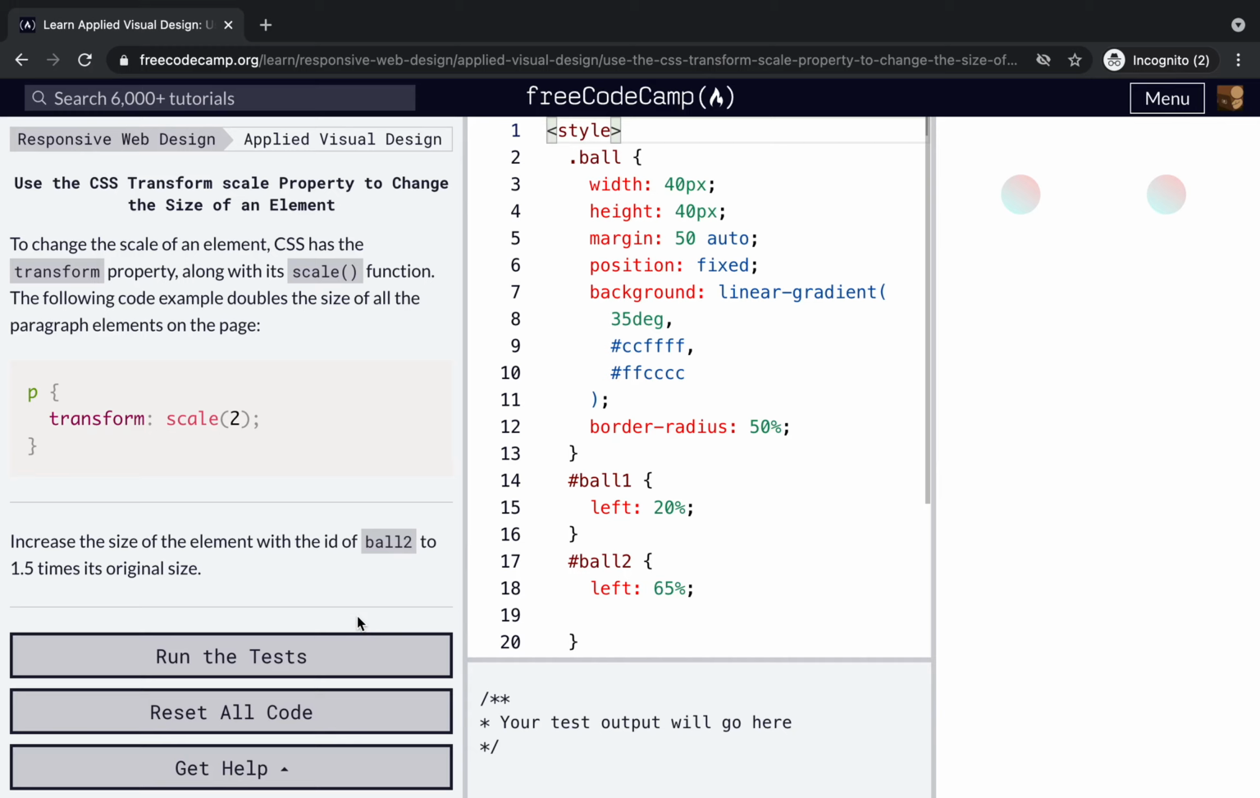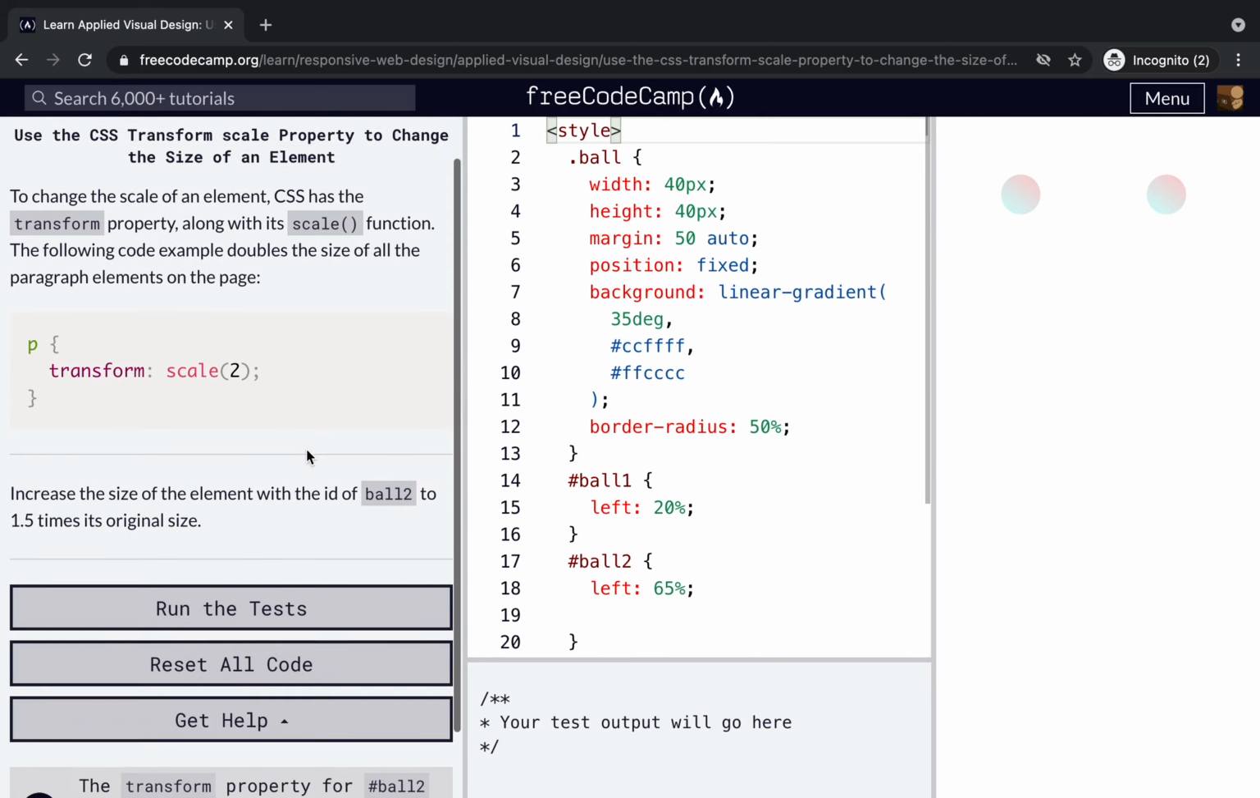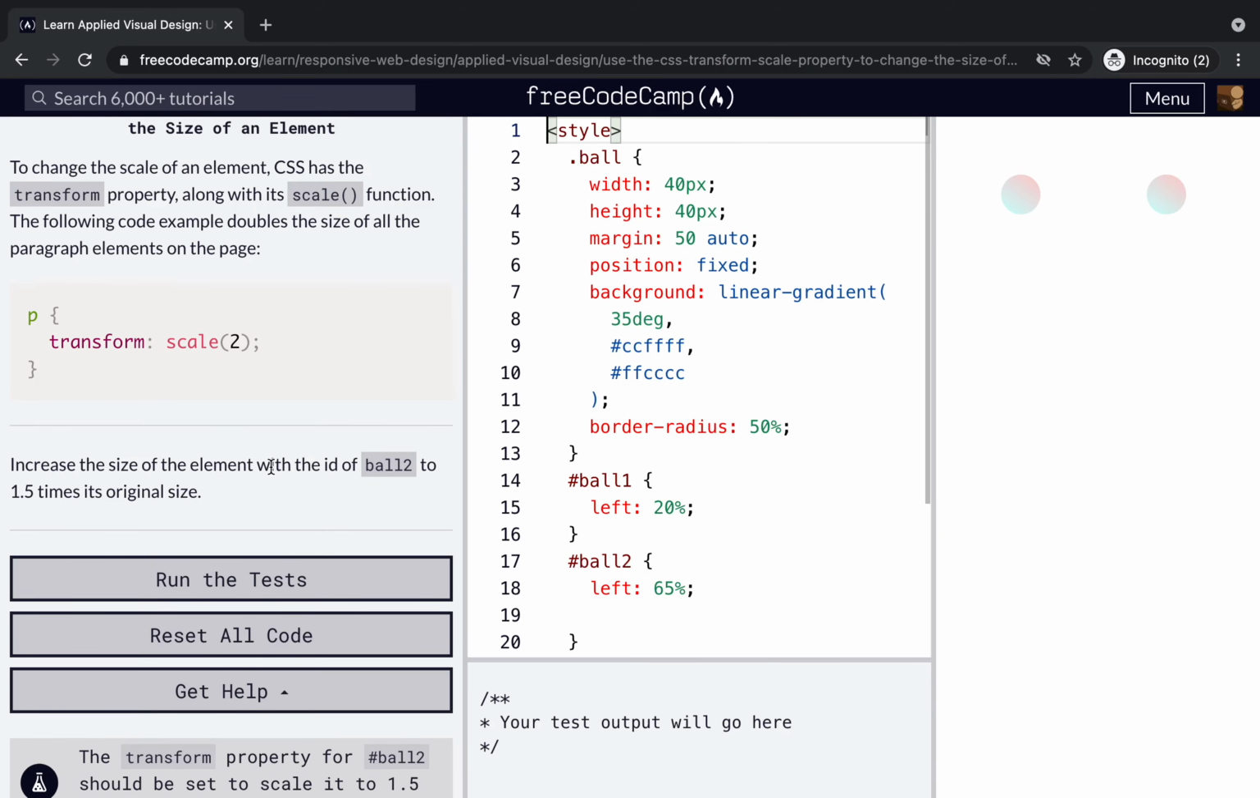Use the CSS transform scale property to change the size of an element. To change the scale of an element, CSS has the transform property along with its scale function. The following code example doubles the size of all paragraph elements on the page.